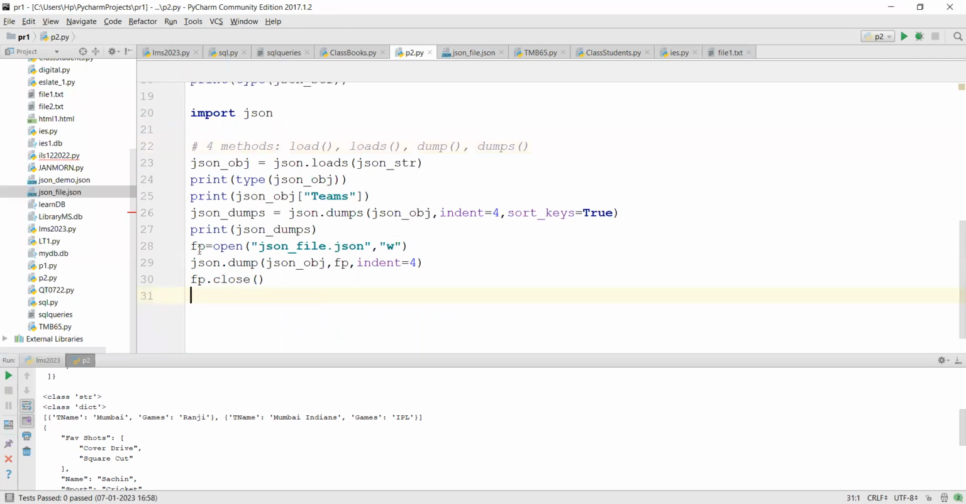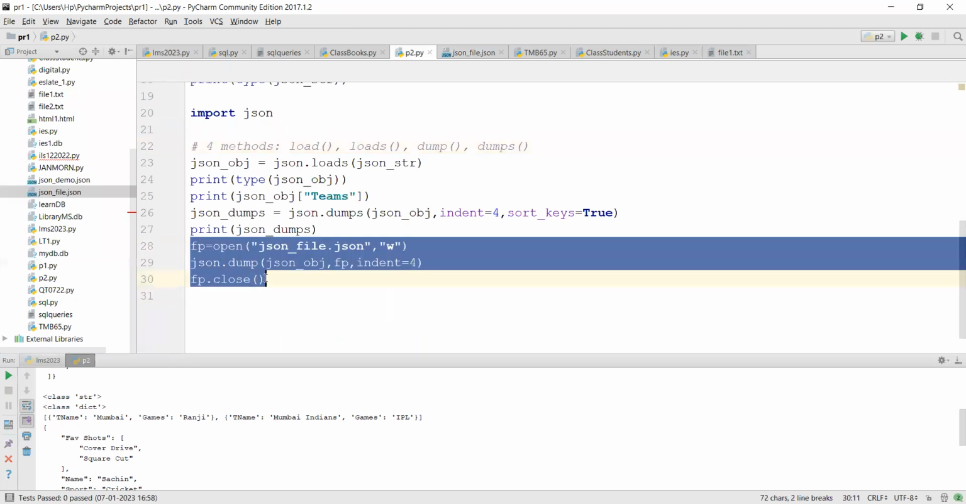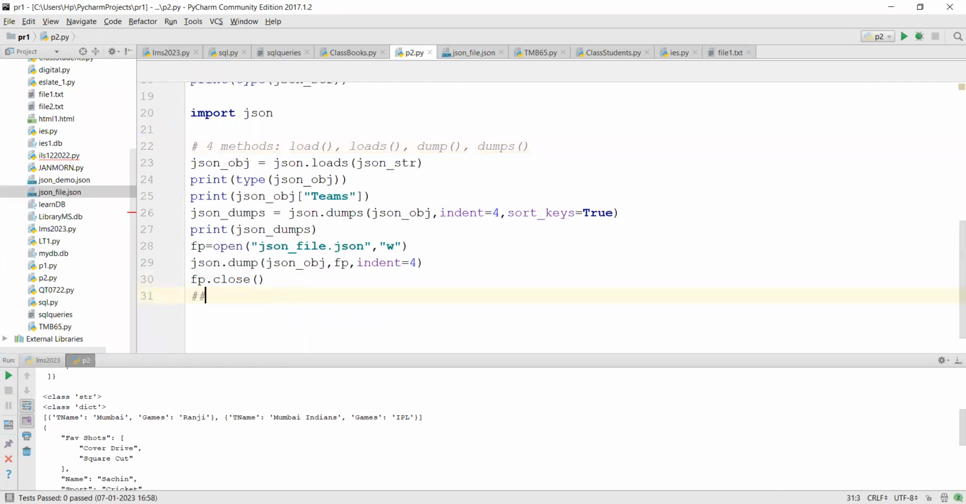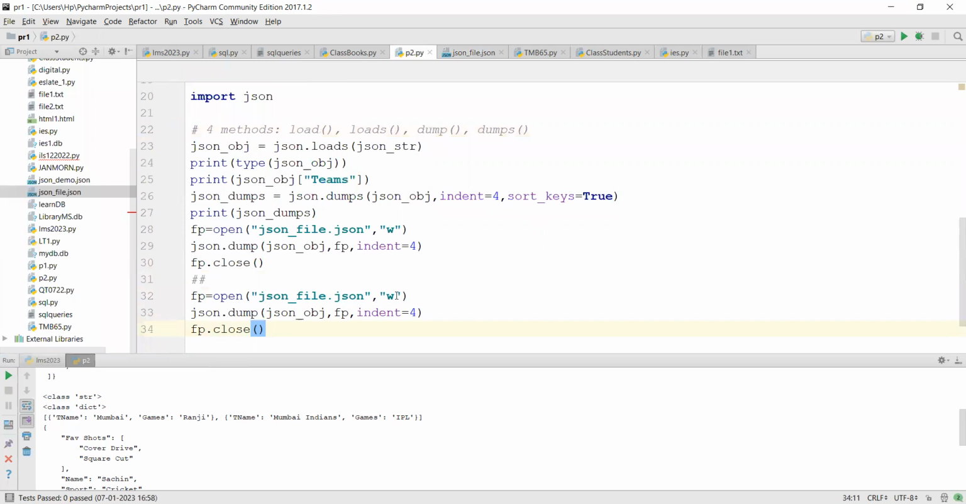Now I need to read that file, right? So to read, I have to open the file, isn't it? I'm going to copy and paste. Open JSON file.json in R mode, read mode, not write mode. Now to open and read, what is the function? Load, right? Load is to read, correct? Here I don't have to give a JSON object, because a JSON object is to write into the file. But to read, I just have to say file pointer, right? So this means I want to read JSON file.json.